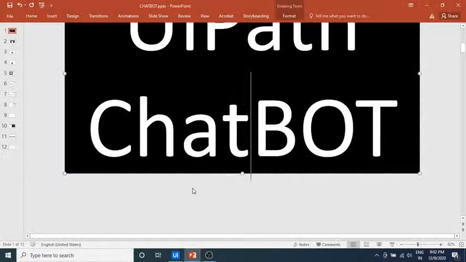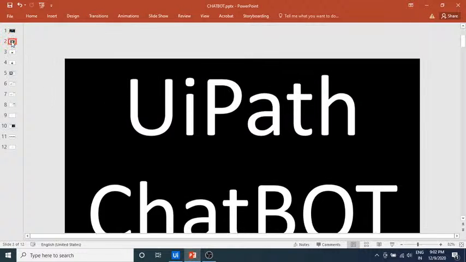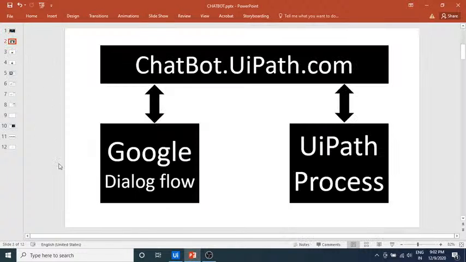So let us see how we can combine them today, the chatbot and UiPath. I think you are able to see this is the architecture. We have to create a Google Dialogflow and a UiPath process, a process which we can call from the chatbot, and these two will connect through a platform like chatbot.uipath.com. Okay.